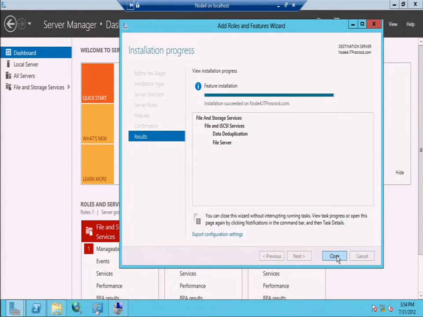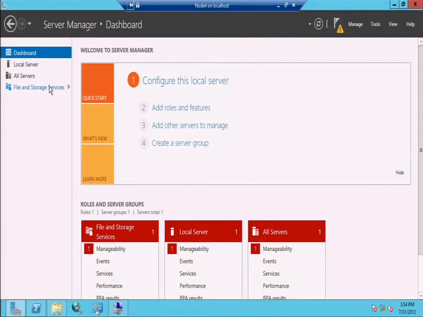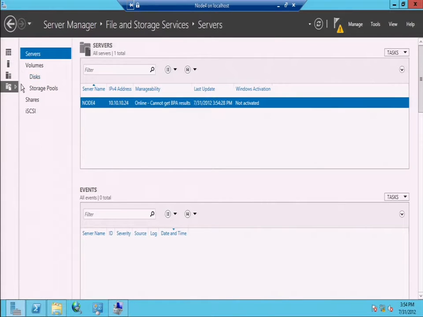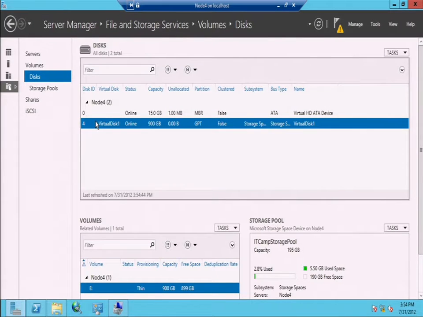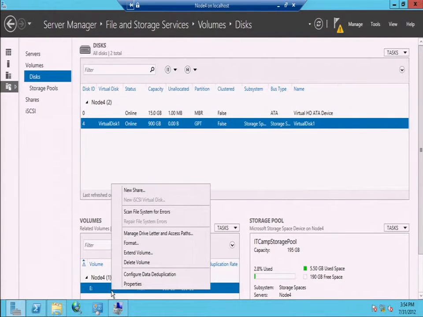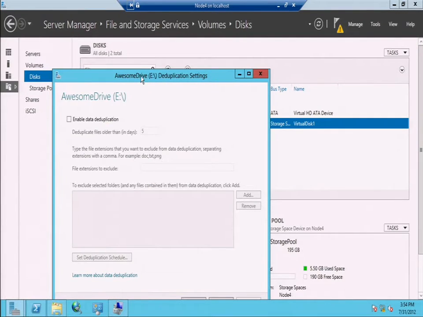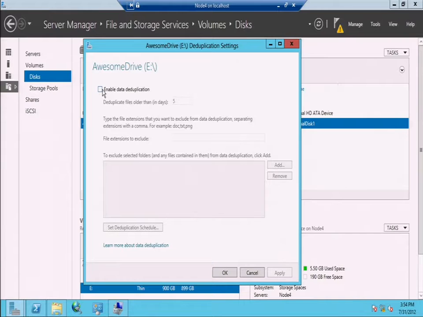So the installation is complete. I'll click close. If I come back over here to my storage, go to disks, click on virtual disk 1, go to E, or right click on my E volume, then I can configure data deduplication. Let me move that up. Just because the role was installed, it is not automatically turned on. So I do need to turn it on, and I can set it for how old the files need to be before they actually get deduped. I'm just going to set it to 0, which means always.